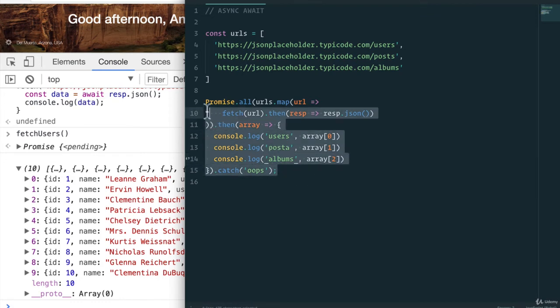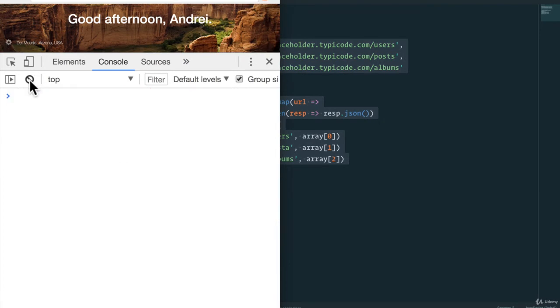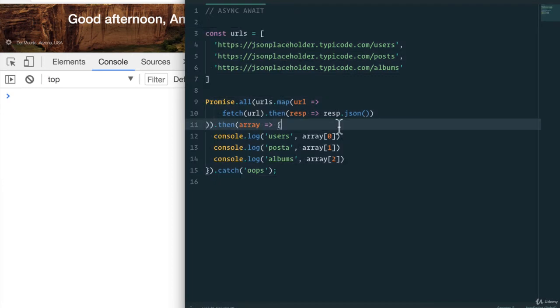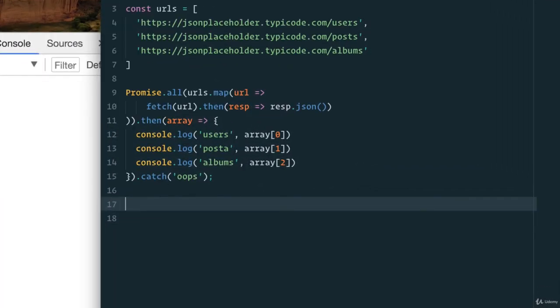So again, just to make sure that this works, going to copy this, put it into our console, and we see that we get our users, posts, and albums data. So that's working. Let's convert this into an async function. Well, let's start by doing a const getData, and this will be an async function.